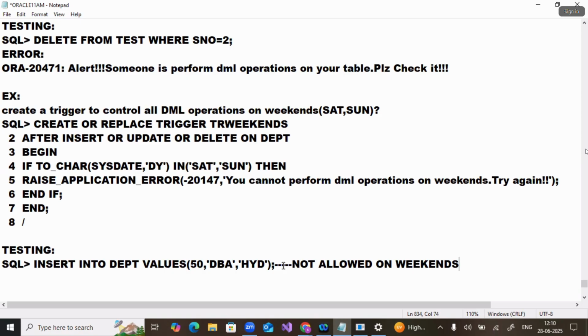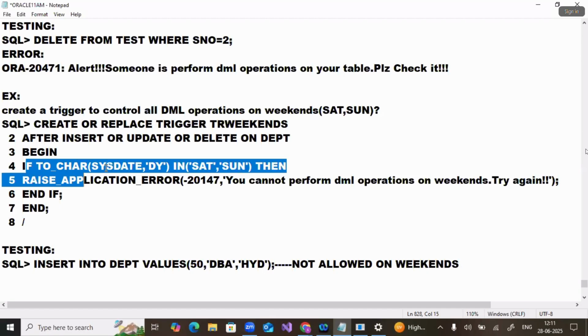Now suppose two days are restricted. If I want only one day, suppose I want to restrict Monday, then how to write the logic? Same as before: if to_char of sysdate, day is equals to Wednesday. Equals to, because it's a single day. Just compare multiple days with the IN operator. As a single day.